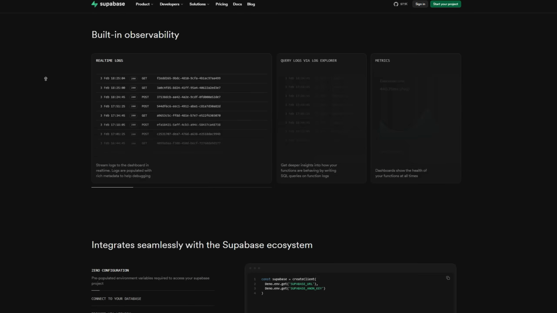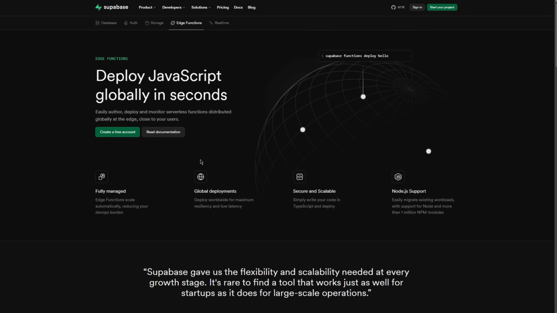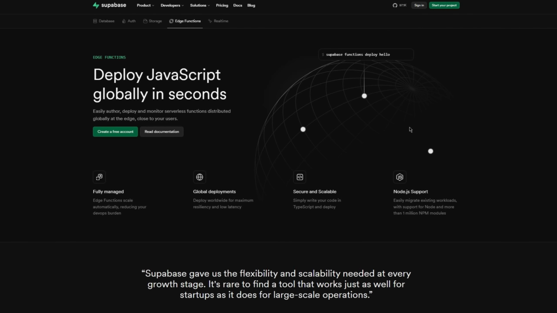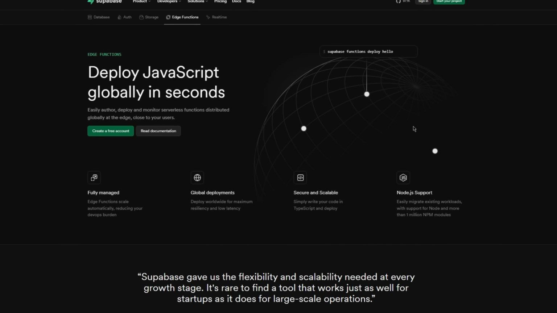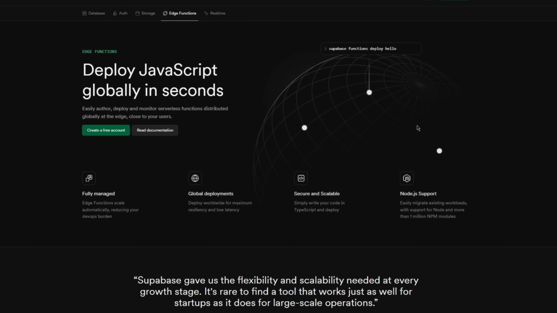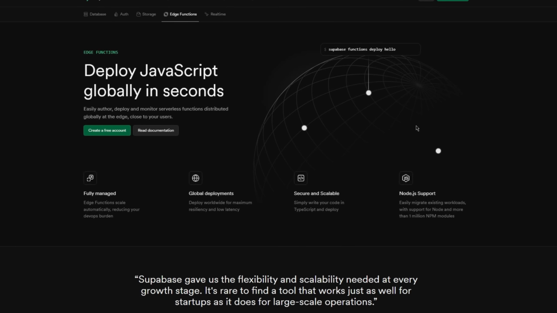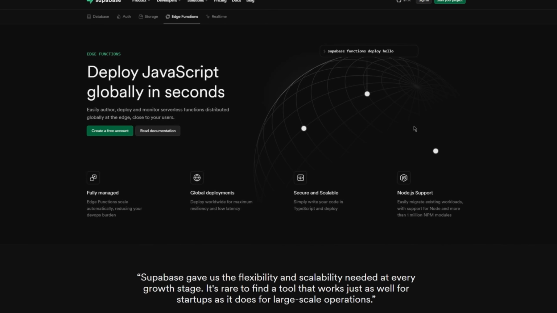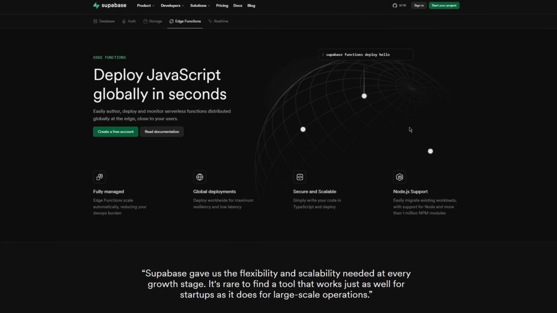And for custom backend logic, Supabase offers edge functions. Like I said, it is serverless code that runs close to your users with low latency. These are great for tasks like webhooks, email processing, scheduled jobs, or any logic that needs to run outside of simple CRUD operations. You write them with modern languages like JavaScript or TypeScript, and Supabase takes care of scaling and deployment at the same time.